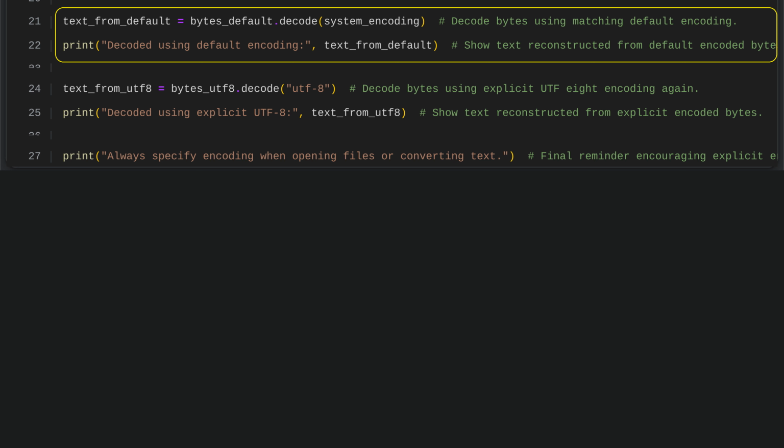We take the bytes that were encoded using the system's default encoding and decode them back into readable text using that same encoding. This converts the raw byte data into the original text form. We then print the decoded text so we can see how it was reconstructed. This step is important to ensure the text is represented accurately, especially when different systems may use different encoding standards.